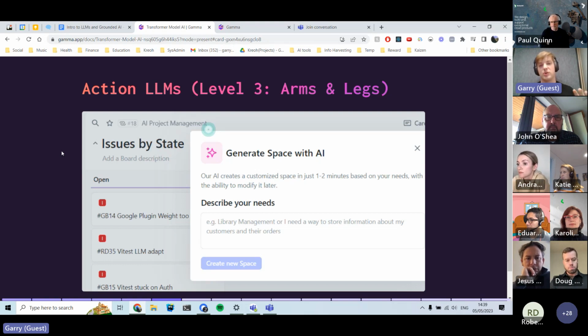So not only is it like ChatGPT giving us a suggestion, but it's actually putting into place some of the actions it suggests. So it's actually creating the workspace for us. It's got arms and legs.